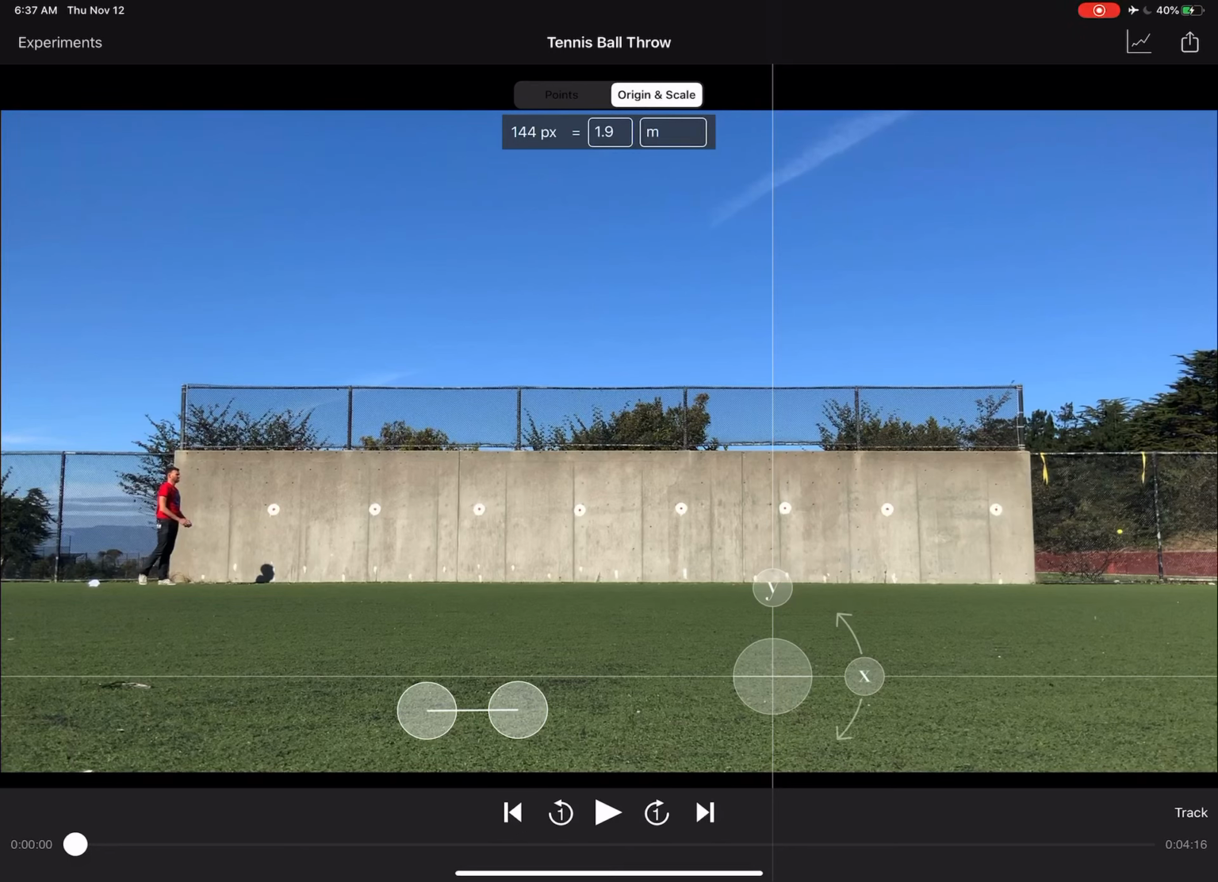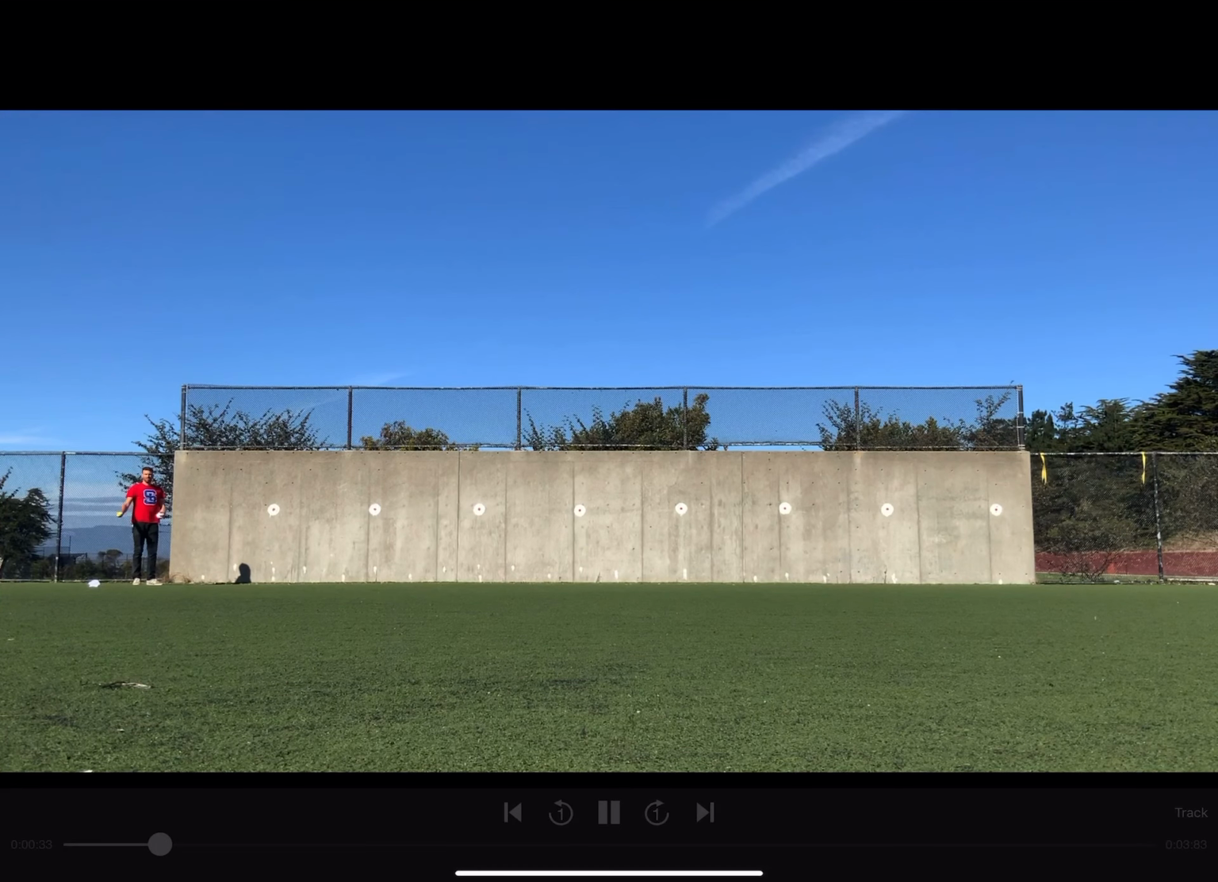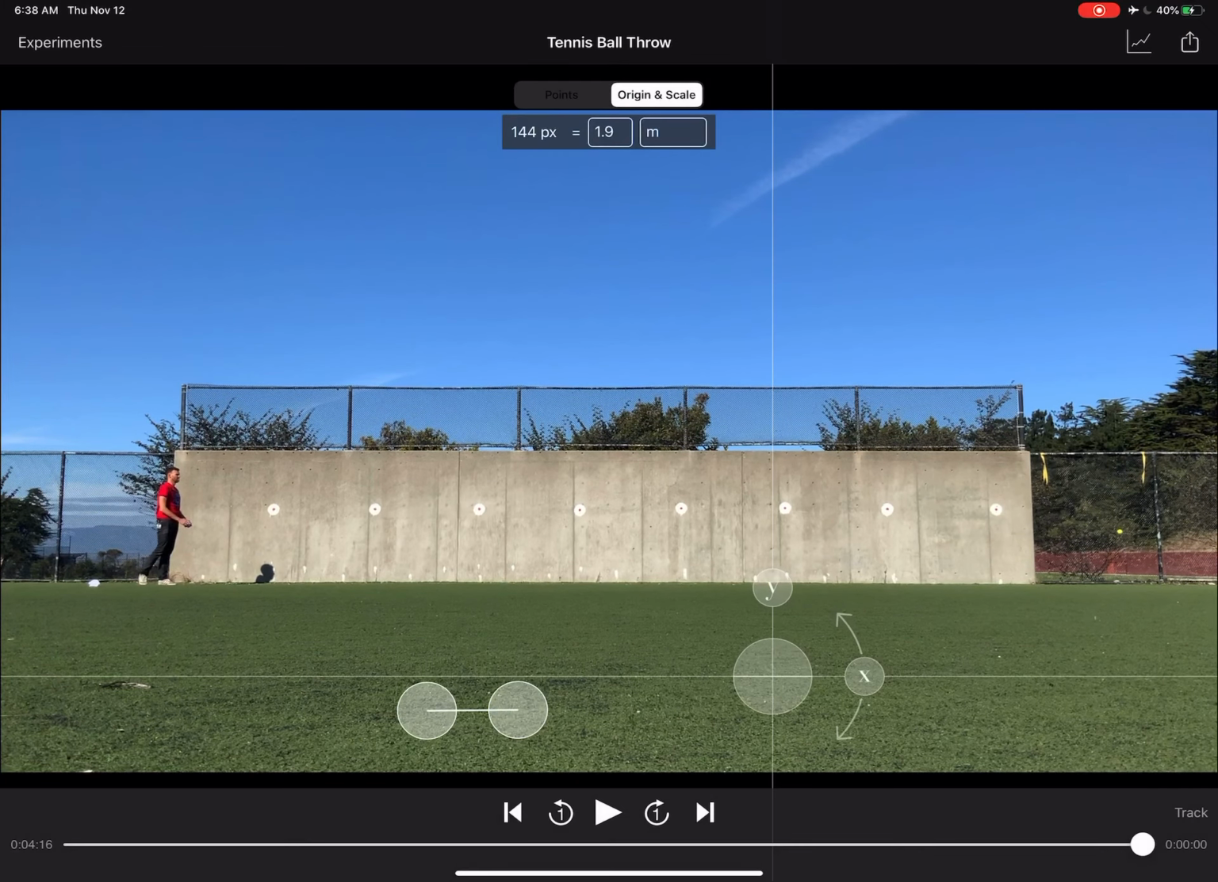Hey everybody, this is Mr. Woodward. In this video, I'm going to show you how to use video physics to analyze the motion of a projectile. So first of all, here I am throwing a tennis ball at school.